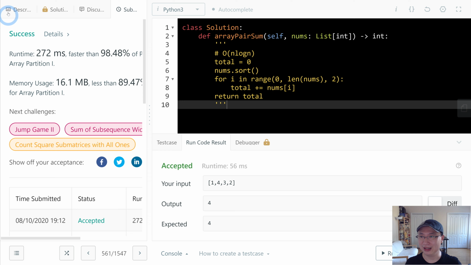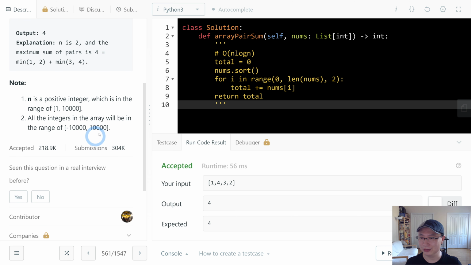So first I will make the counting sort. Actually the range is not big, only minus 10,000 to 10,000. So first I will make an array of the same size, and then the number is the key and the value is the frequency of that number.